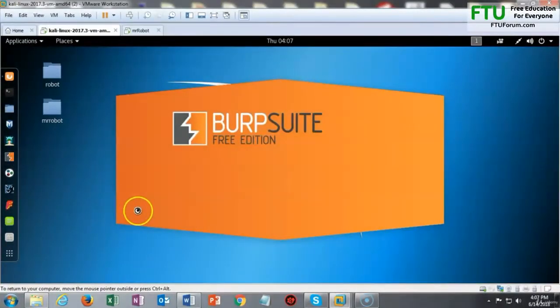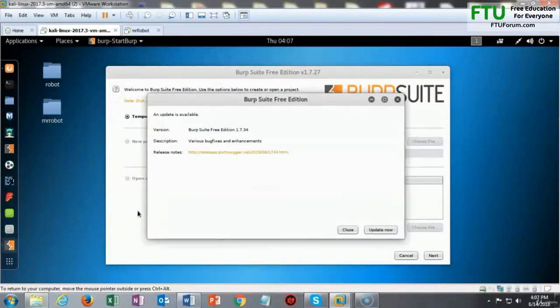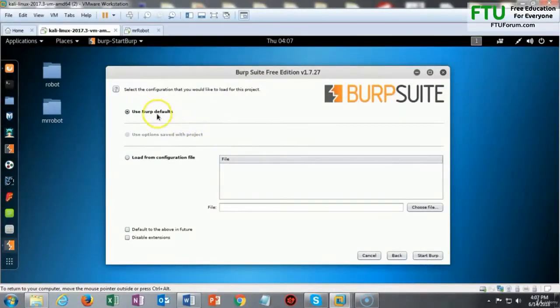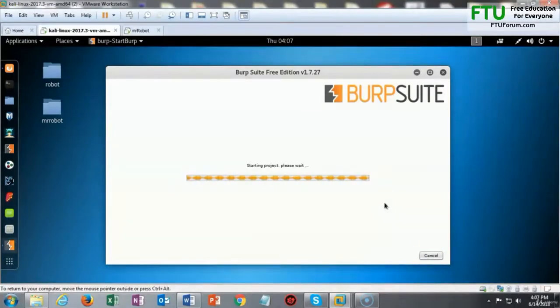And in just a moment this is going to start up, and we're going to see how we go about using it. So we're not going to update. We can close that out. This is going to be a temporary project. Say Next. And we're going to use the Burp defaults. We're going to start Burp. Burp is going to start up in just a moment.